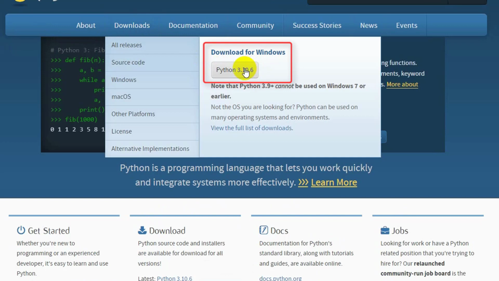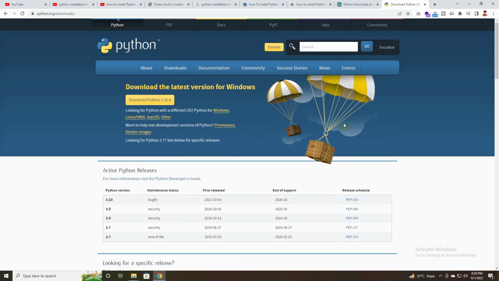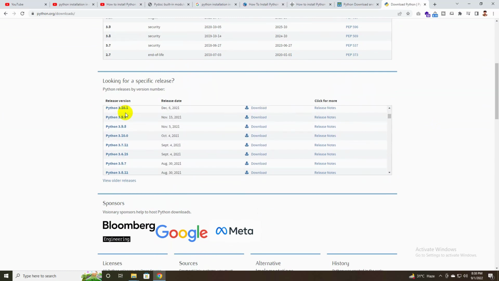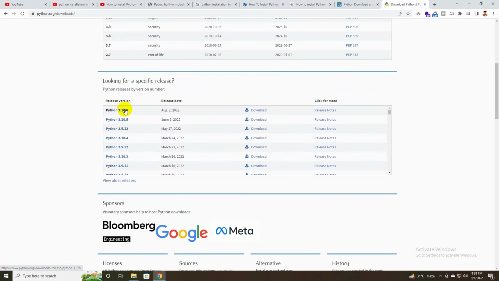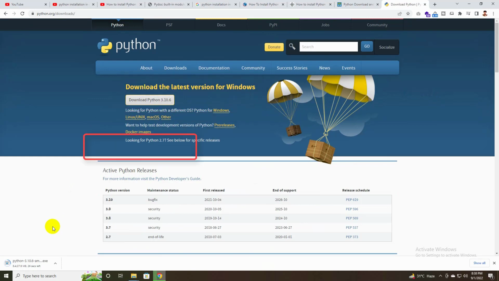You can directly download it by clicking the button or move on to the Windows section. You can see a list of all the available versions of Python from here. Select the version required and click on download. Here I would like to download the latest Python version 3.10.6 Windows 64-bit installer. By clicking the download button, the download has started and it will take a few seconds.